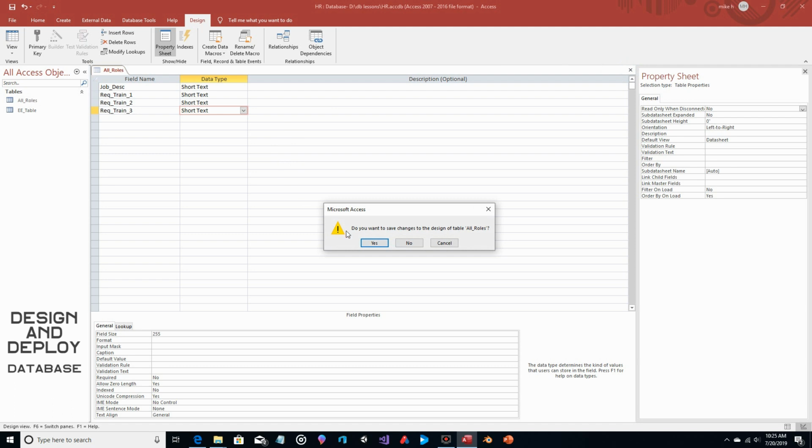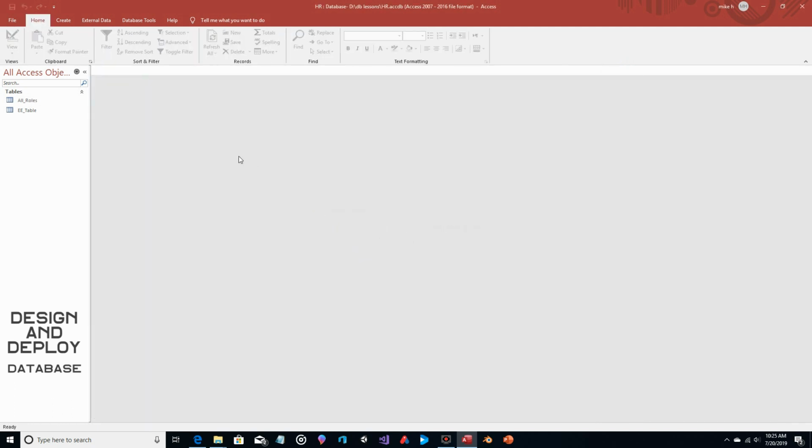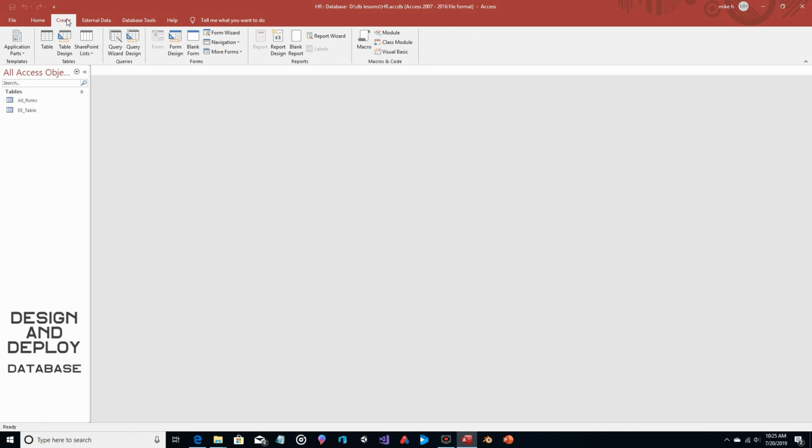So we're going to close that. I'm going to save it. So that's 2 out of 3. Now we want the third table. This is going to be the table that's going to be automatically written to when you're creating the employee record, and this is where it's going to store what the current training is that is required of them.